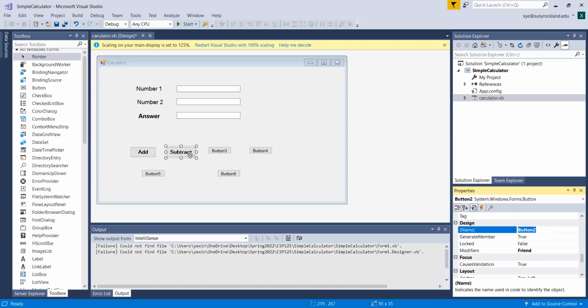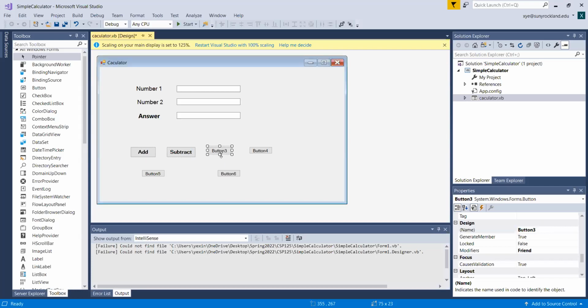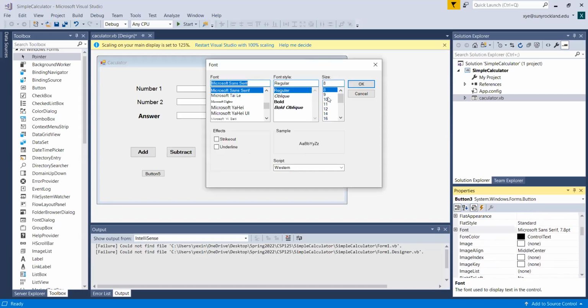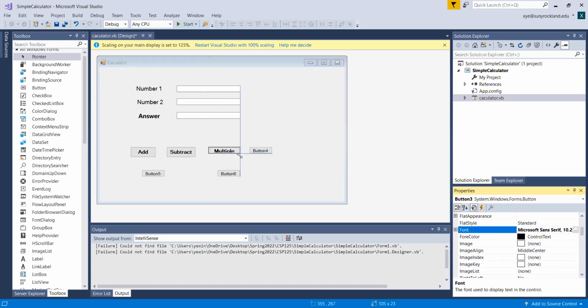So you have Add, you have Subtract, and you can do Multiply. I click Button3. Here it tells you this property is Button3. Button3 is Multiply, and I have the font. I'm going to change it to size 10 and bold, like this. Multiply, and you can make it bigger.